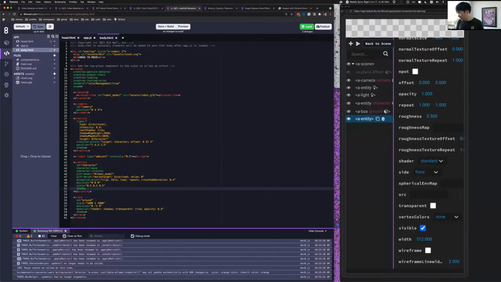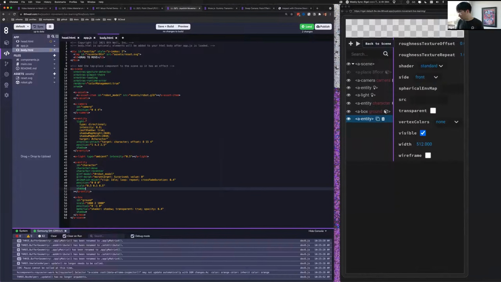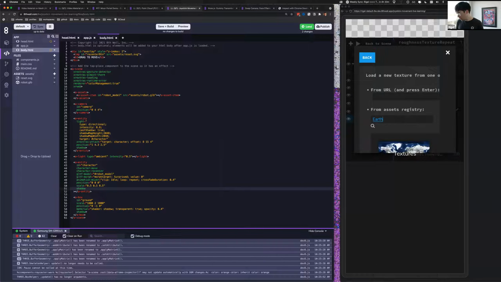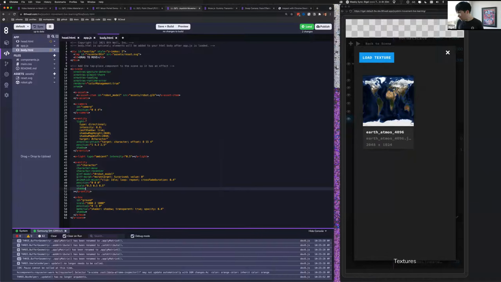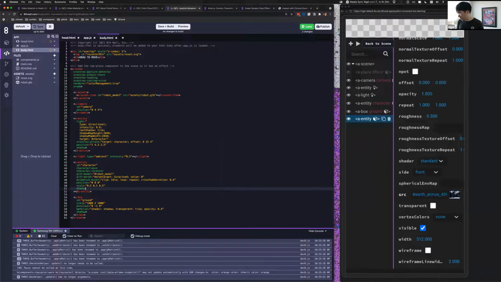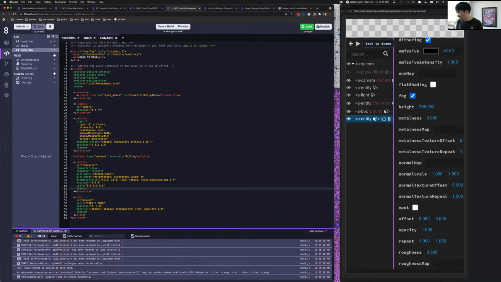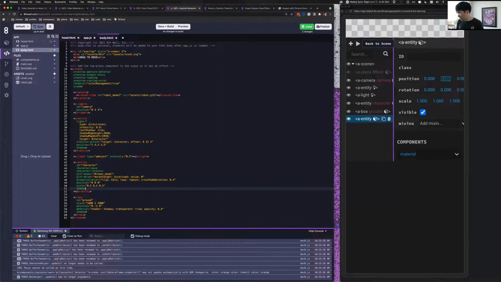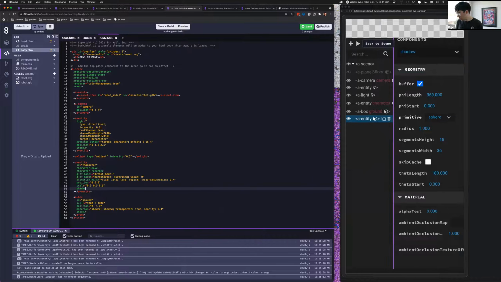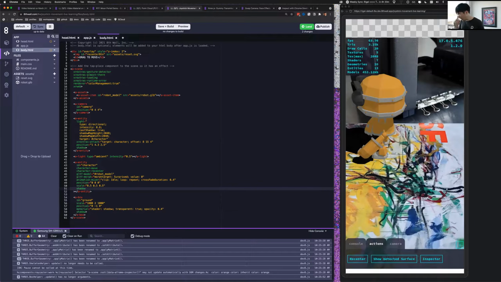And in my material, you can change any of these things. I'm just going to go into my source, and I'm going to load a texture that already exists in A-Frame, earth. Load the texture. There we go. All right, so I've got my earth texture on it. Now I'm going to position this floating above the ground at 1, and then I'm going to add a shadow.